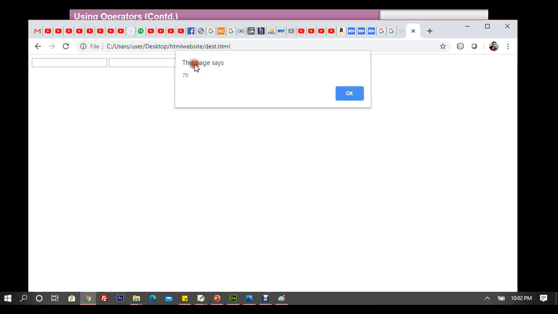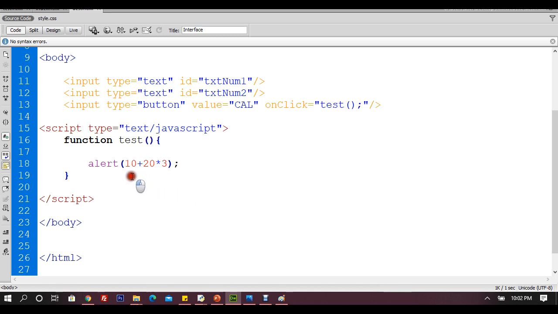Because of the precedence, now you're getting 70. Why didn't I get 90? Why did I get 70? Because of BODMAS, right? BODMAS rules are applied in all programming languages. Unlike Python, it follows PEMDAS, BODMAS. So now you can see in BODMAS, multiplication is happening ahead of addition, right? Multiplication will happen first and then addition will happen.